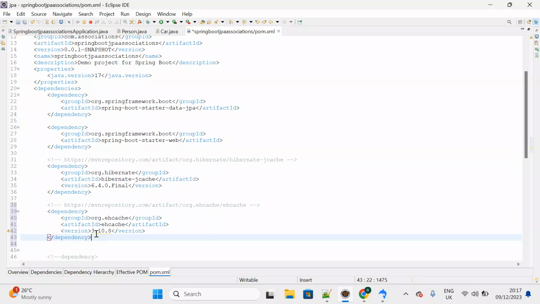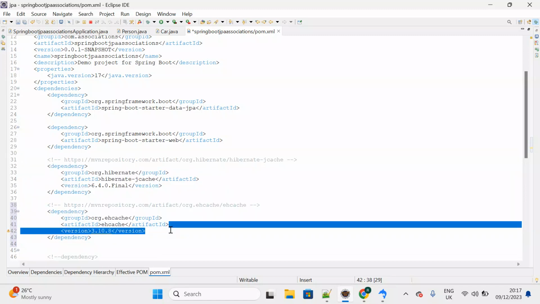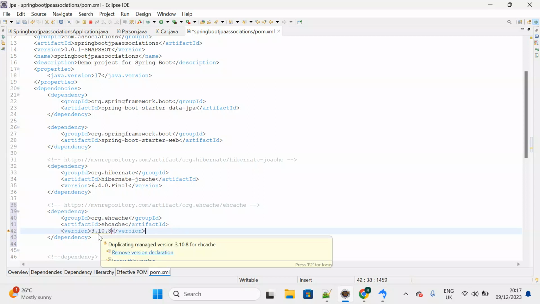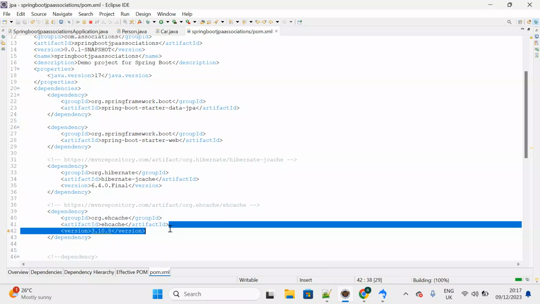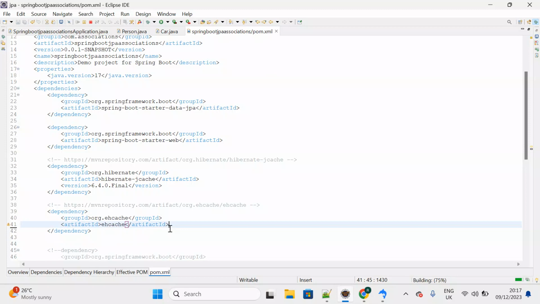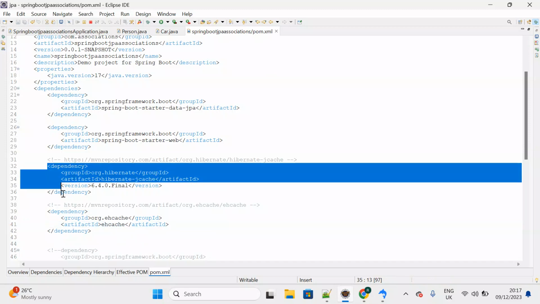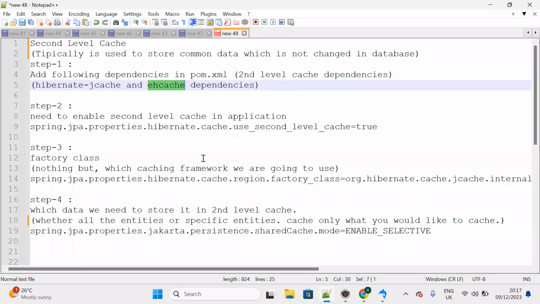This version is showing a warning because we don't need to add the version. That's the reason it is showing. If you keep it also, no problem, or you can remove it. Since it is showing a warning, I will remove it. So now we have added two dependencies. So the first step is done successfully.